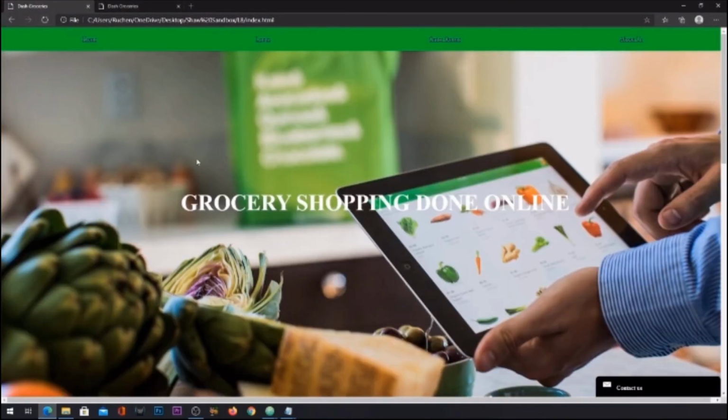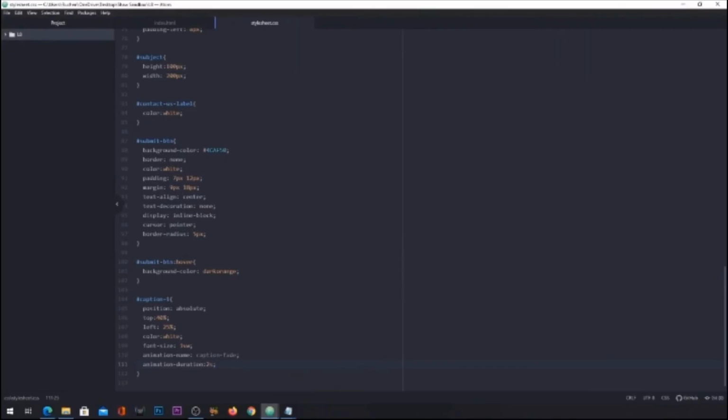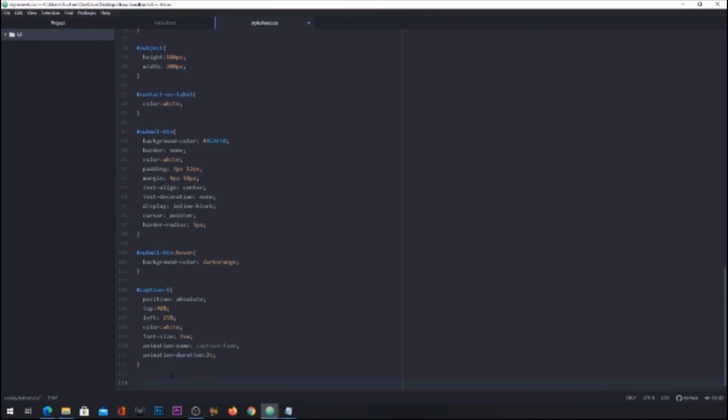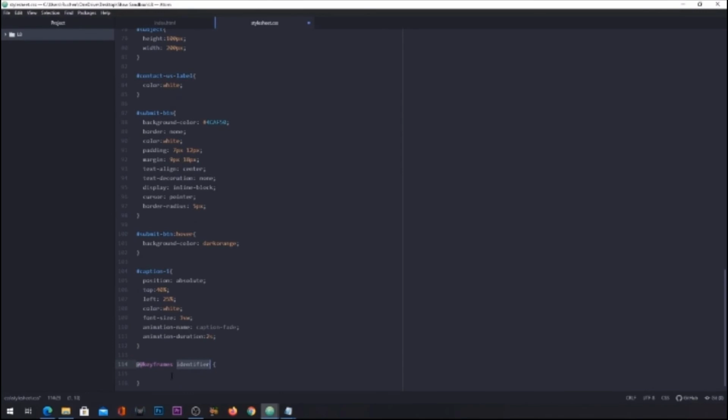To do that, we now need to call the animation. And how do we do that? With keyframes, if you remember correctly. Okay, so the first thing I need to say is at keyframes of caption-fade, set this as the parameters.